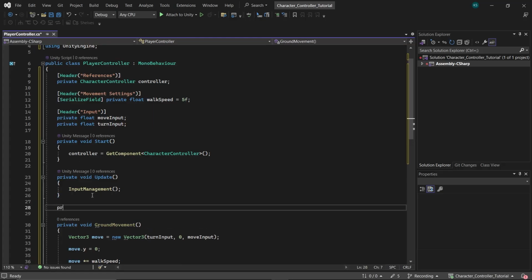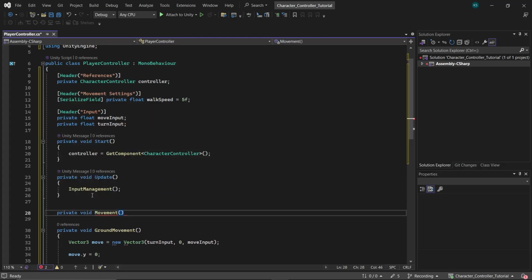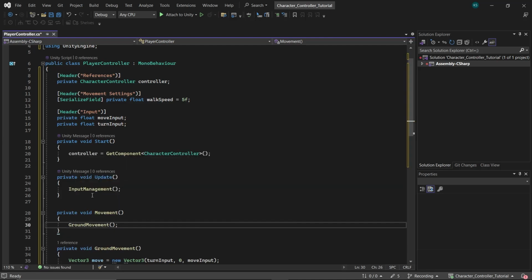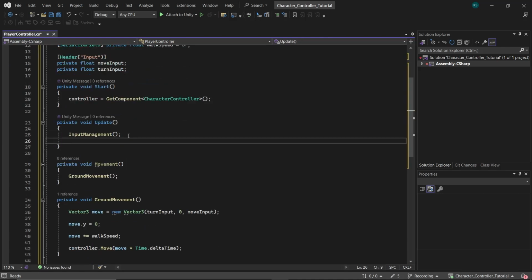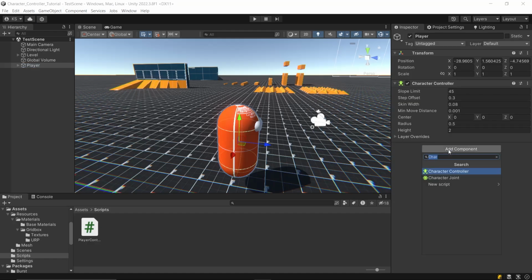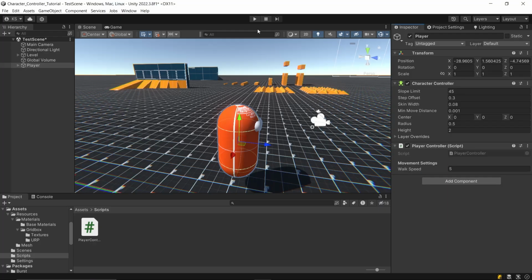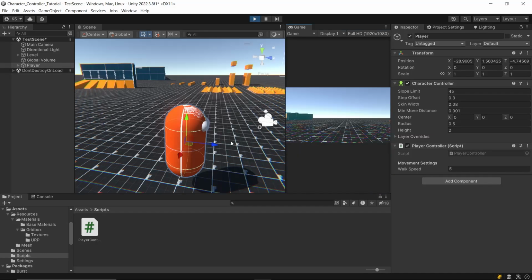Create another function named Movement and call the GroundMovement function inside it. Then, call the Movement function within the Update method. While it may seem redundant at first to call the GroundMovement function inside another function, this approach keeps the code clean and well-structured, allowing for easy updates and maintenance. Now, head over to the Unity editor and attach the Player Controller script to your player object. Once you've done this, press the play button to start the game, and you should see that your player now has the basic movement functionality.